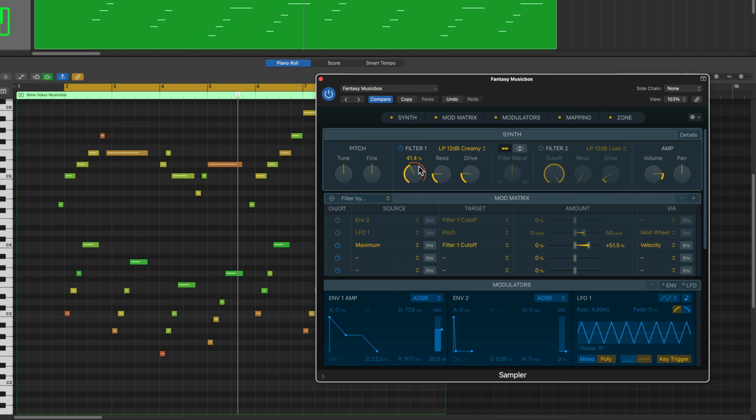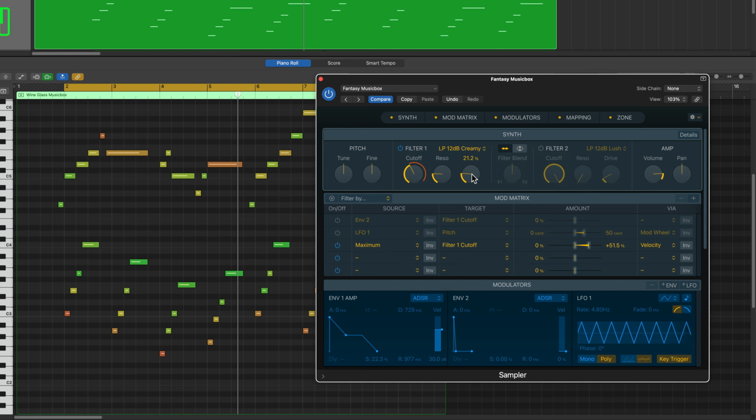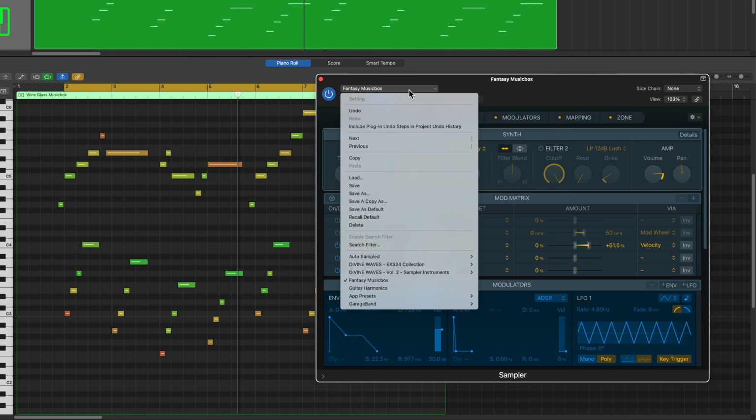And so now higher velocities are going to be less filtered and lower velocities are going to be more filtered. And again, I'm using a low pass filter here. So that's a filter that cuts the high end. You can try out different filter types. You can play around with the resonance and drive to dial in a sound you like. So I'm going to go ahead and save that.